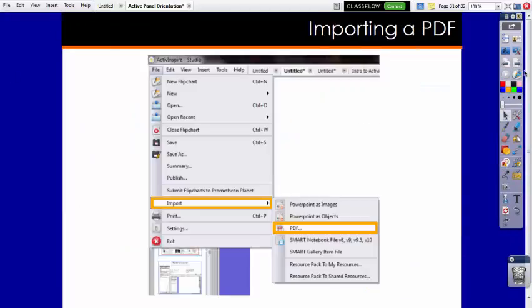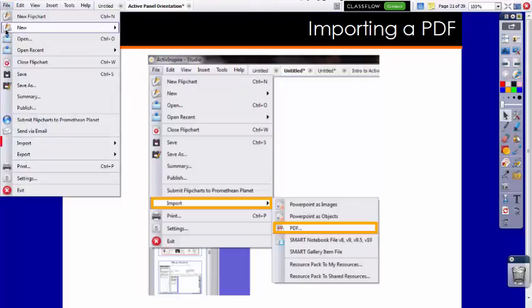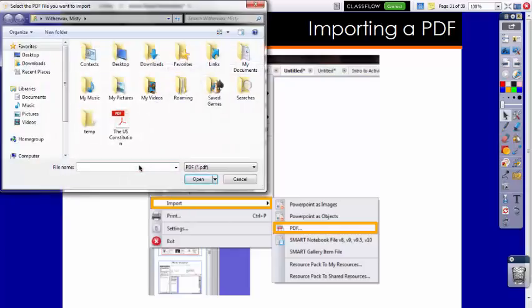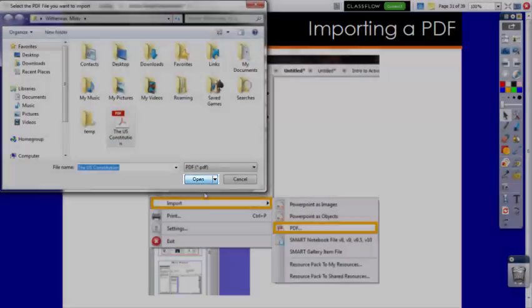At Promethean, we understand that you may already have items created or have access to previously created resources. You can import PDFs and PowerPoints right into your flipcharts. To import PDFs, click File, Import, PDF. Once you've selected your PDF to import, click Open.